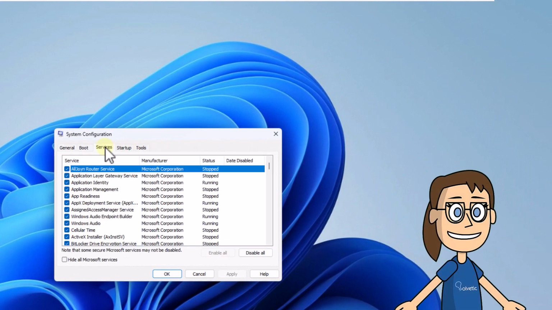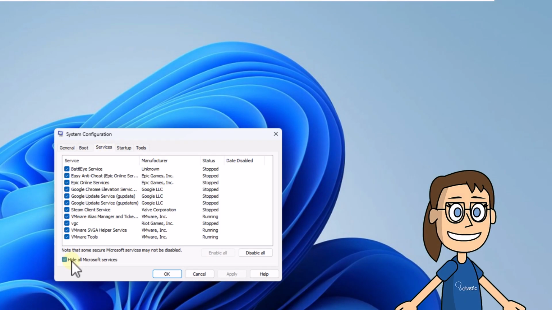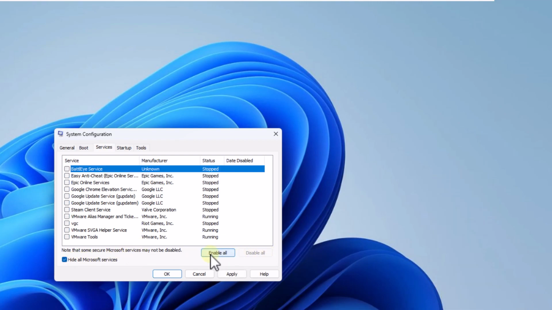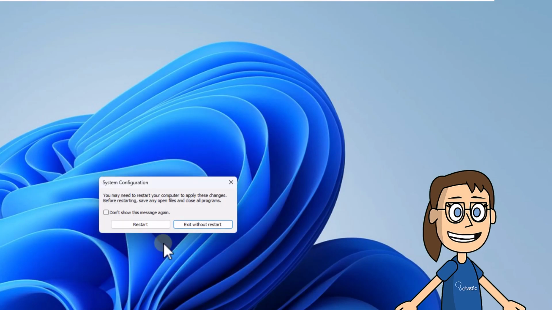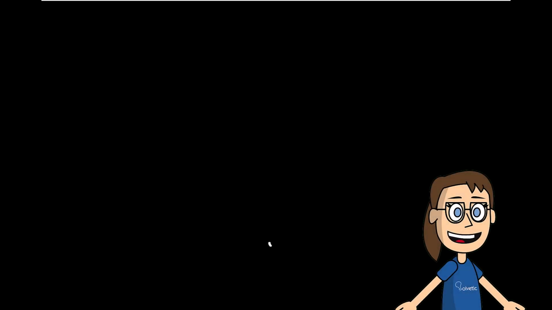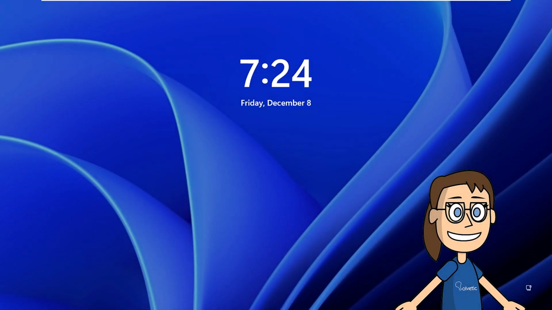Here you are going to go to the Services tab. Check the Hide All Microsoft Services box, then click on Disable All. You are going to click on Apply and then on OK. As you see, you must restart the system to apply these changes. When you access Windows again, open Word to see that it opens normally.